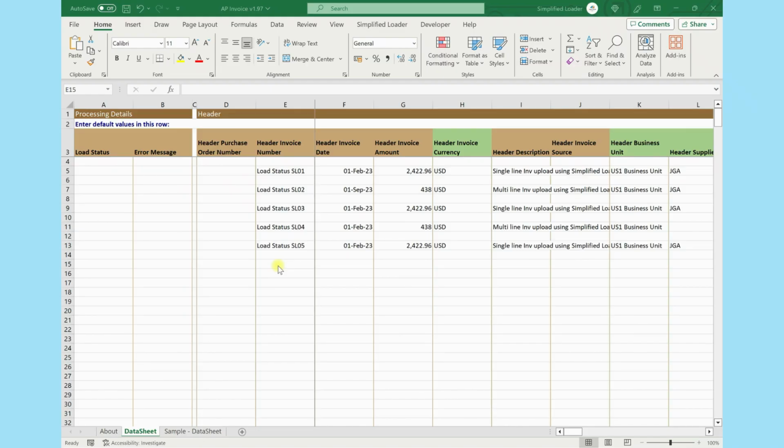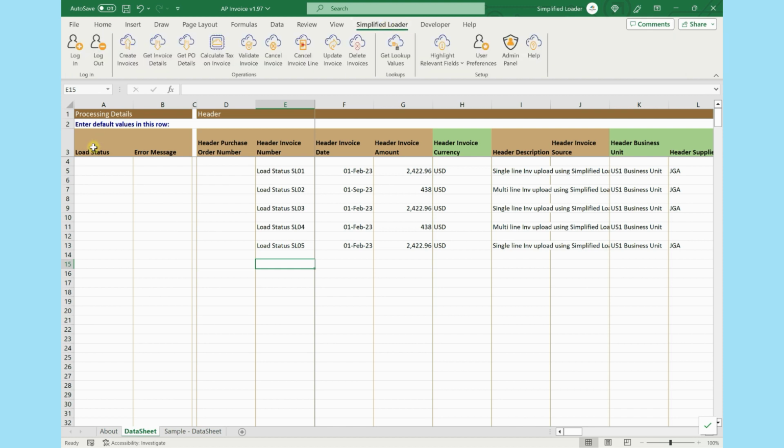The first two columns in all simplified loader templates are load status and error message. These columns display whether an operation performed by the user was successful or not. In the case of an error, the error message gets displayed to the user.